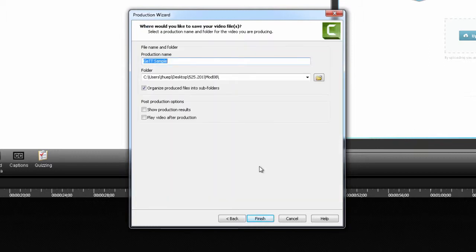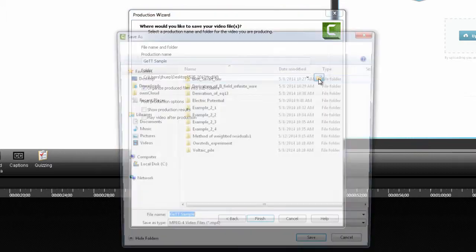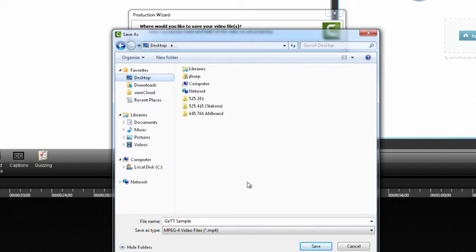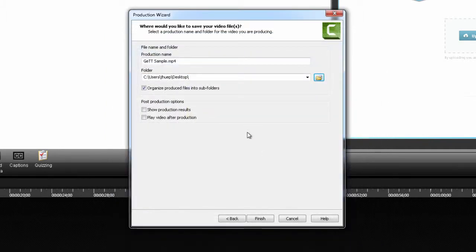On this page, you need to decide what you'll call the MP4, as well as where it's going to be stored on your computer. I'm going to leave the production name as is and set the folder to the desktop. When I'm just producing an MP4, I usually uncheck this box because I don't need to organize the produced files into subfolders because it's only producing one file. If you're producing an MP4 with a player in order to embed in a website, it's a good idea to leave this checked, since Camtasia produces about half a dozen files or so for that kind of production.